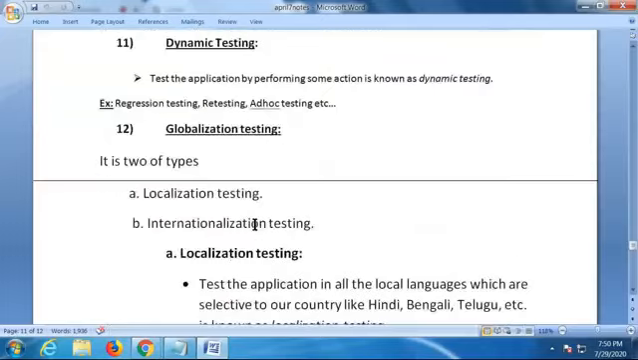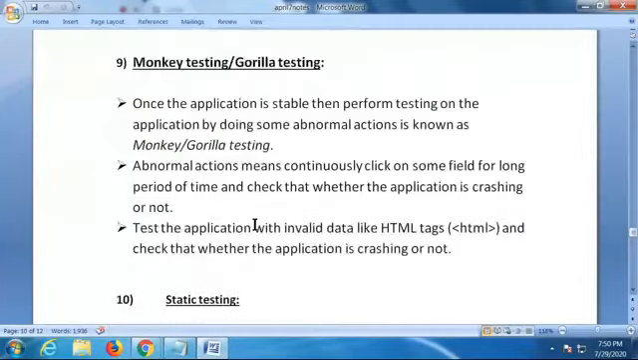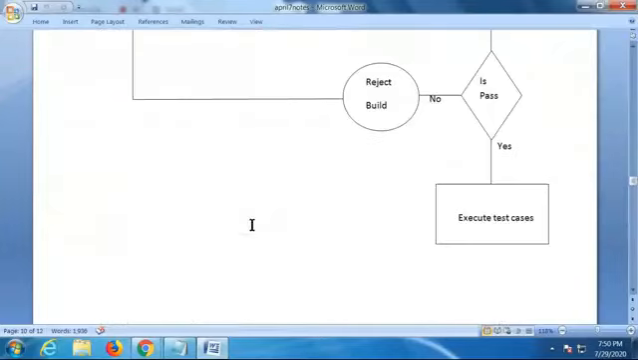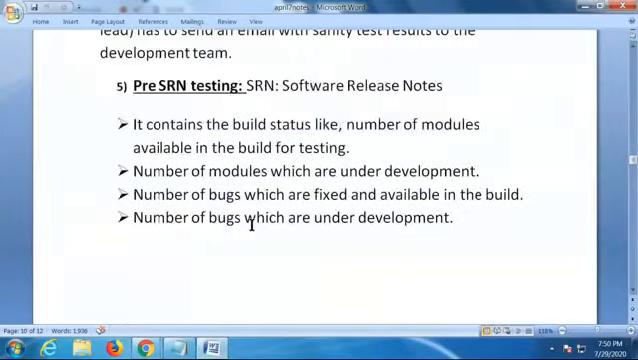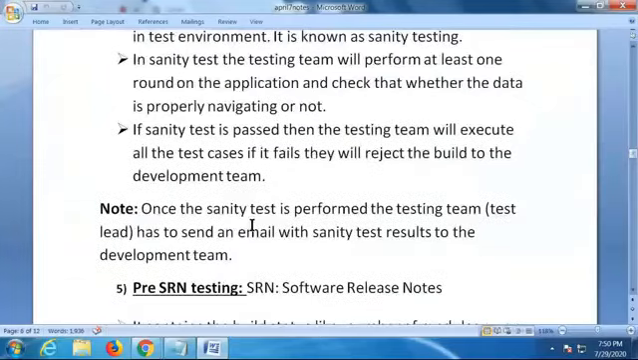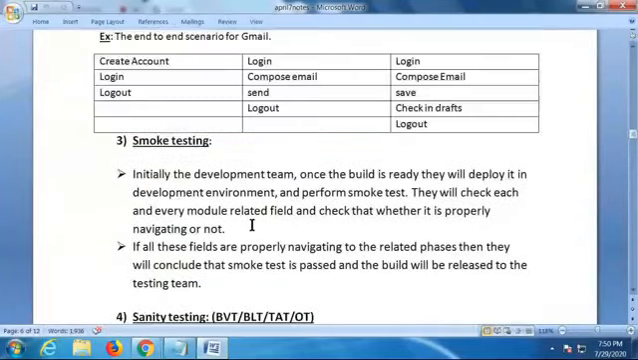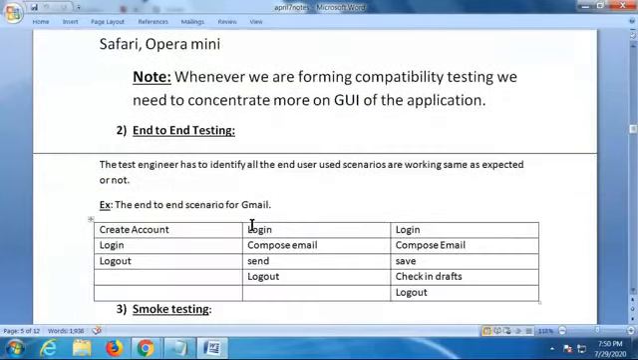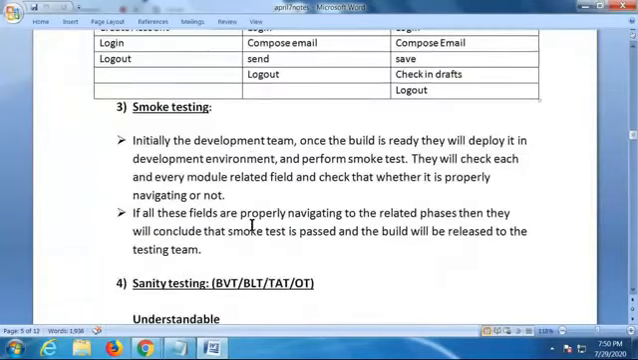Okay, and a very important thing we need to learn here is what is meant by smoke testing and what is meant by sanity testing. What is sanity? What is smoke? Generally, people will be asking you. Smoke testing. In companies, smoke testing is basically performed by developers.